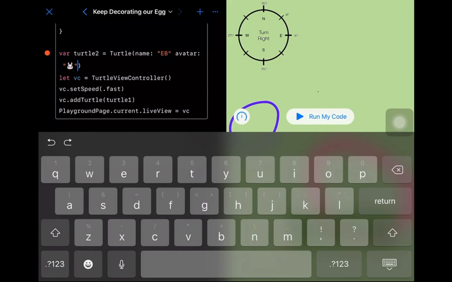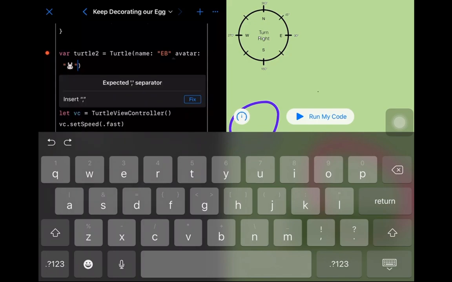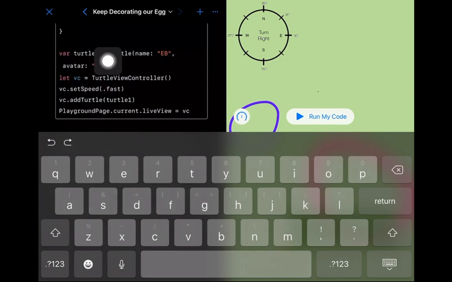So some of you may have spotted what I did already, but it's looking for a comma separator between my parameters. When you have multiple parameters for a function or for an initializer, you need to make sure that they're separated by commas. So I'm going to hit fix. It added in the comma right there after EB.